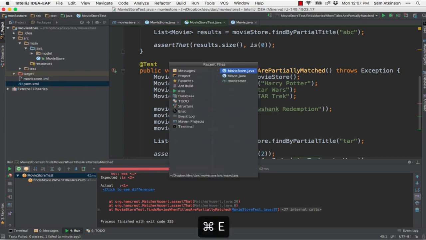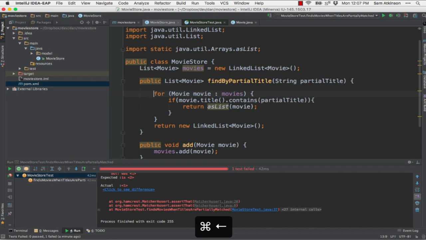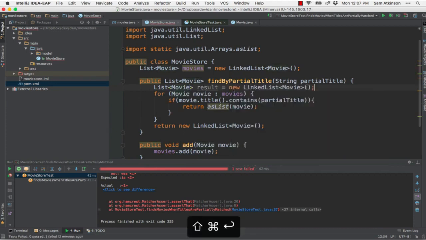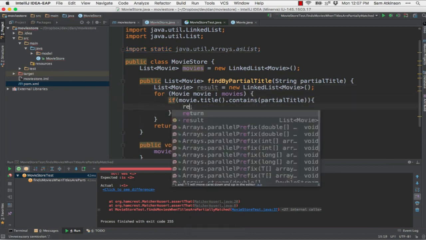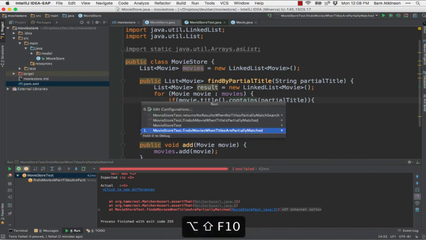So we know where the problem here is, obviously. It's that we're just returning 1. So let's have a result list. List of movie result equals new linked list, and then now we will do result dot add movie. Easy peasy, right?